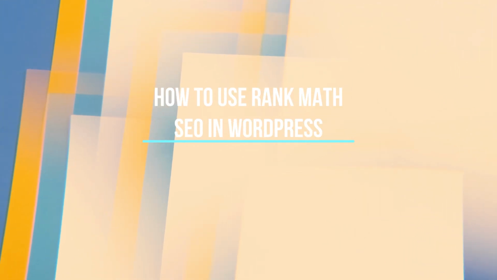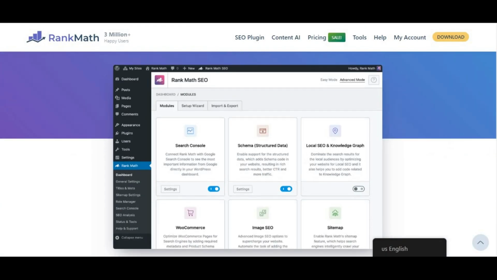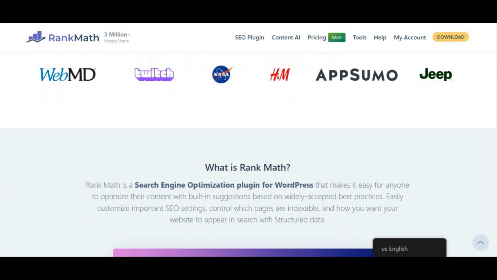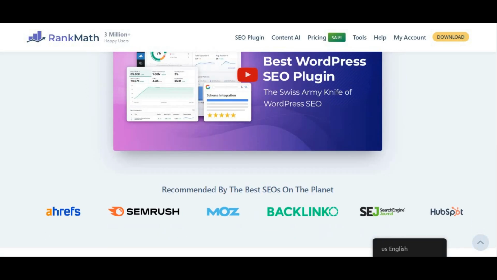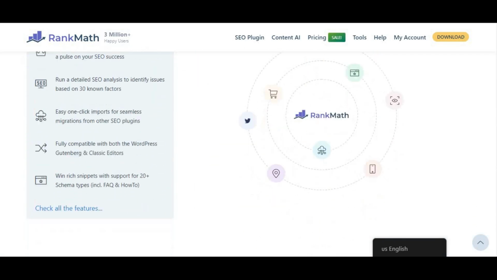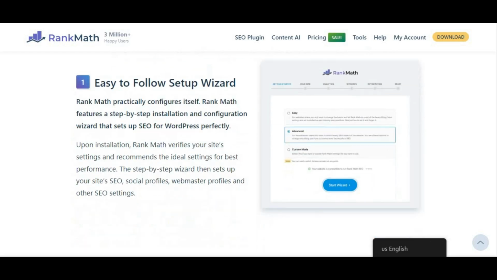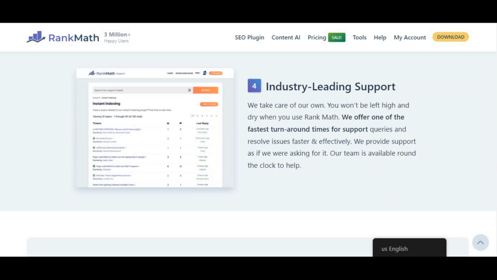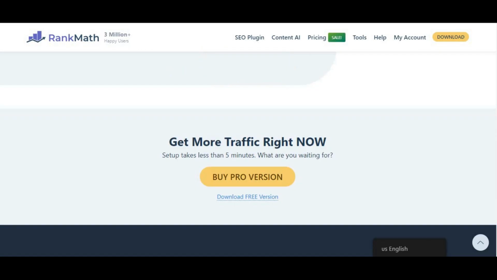Today we're diving into Rank Math SEO, a powerful plugin for WordPress that can help you optimize your website for search engines. Let's get started. Rank Math is a comprehensive SEO plugin that helps you improve your site's visibility in search engines. With features like keyword optimization, XML sitemaps, and advanced schema markup, it's a must-have for anyone serious about SEO.